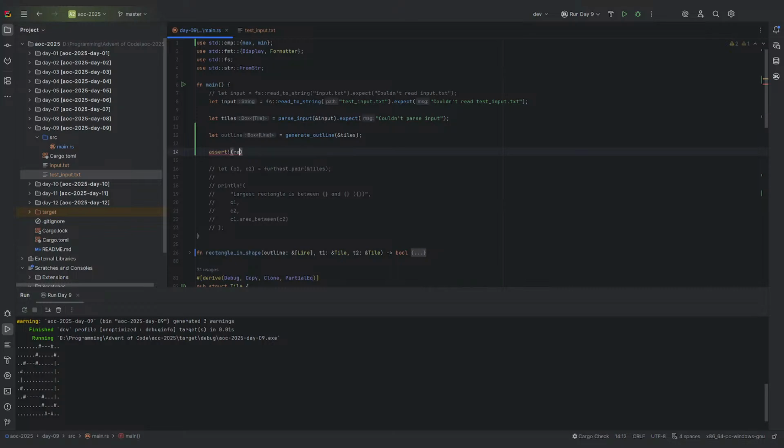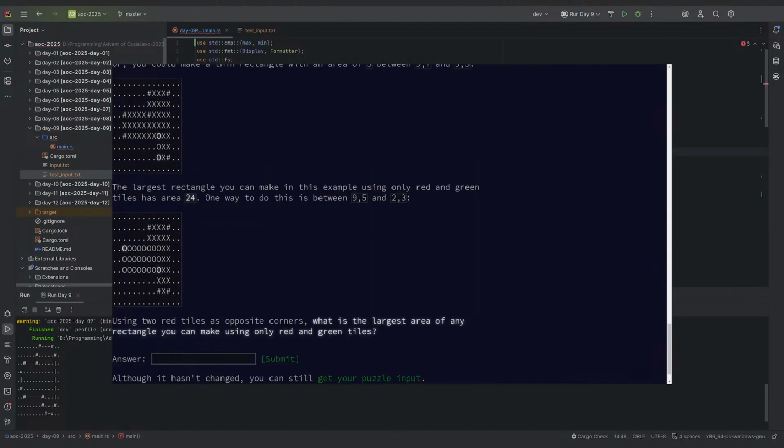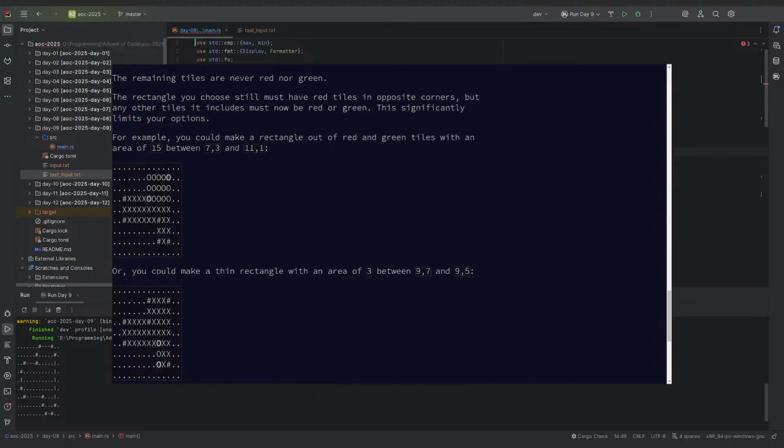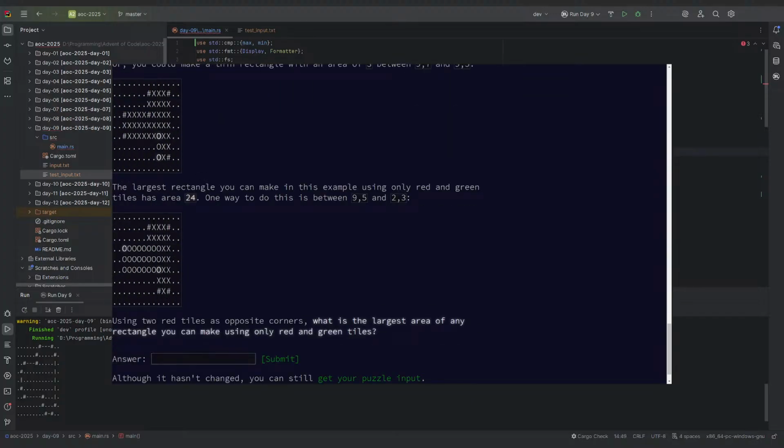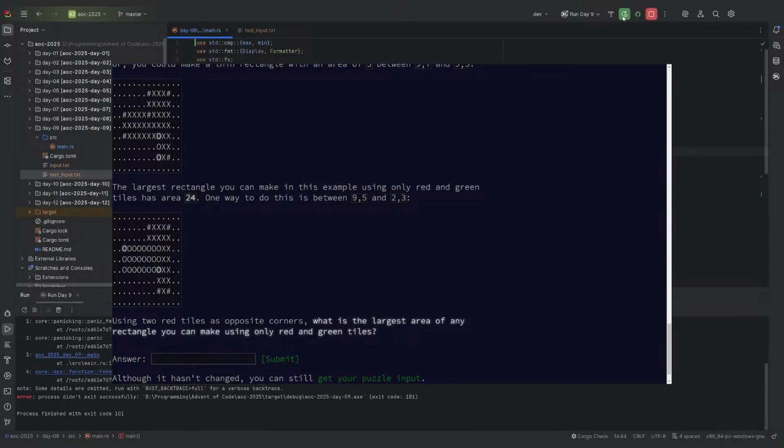Insert rectangle in shape, outline, tiles at. Let me pull up one of the examples here. Should be able to find that the rectangle between 9,5 and 2,3 is in. So that would be index 6 and index 4. That's not good.